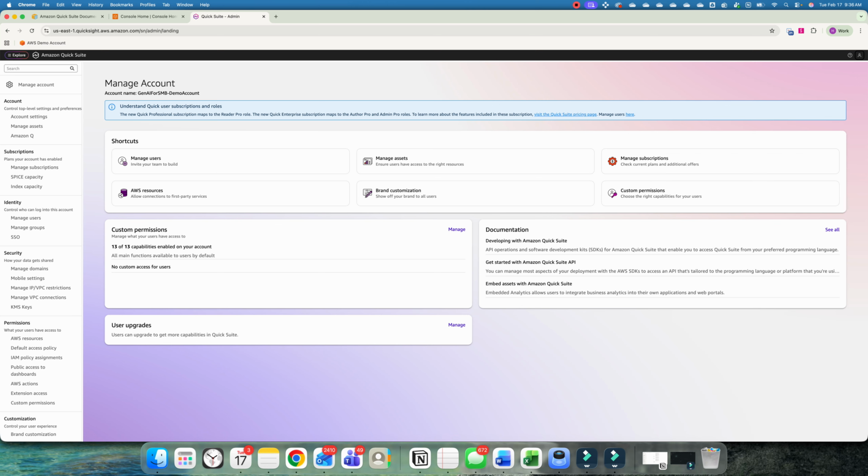for the admin interface. As you see, you have some shortcut section showing how many users you have, what assets you can manage, and other stuff. We'll go into these details a little bit later. Then you have the custom permissions, on what Quick Suite has access to within your entire AWS account, upgrades to get more capabilities of Quick Suite, and then the documentation. So let's look at one thing after the other.